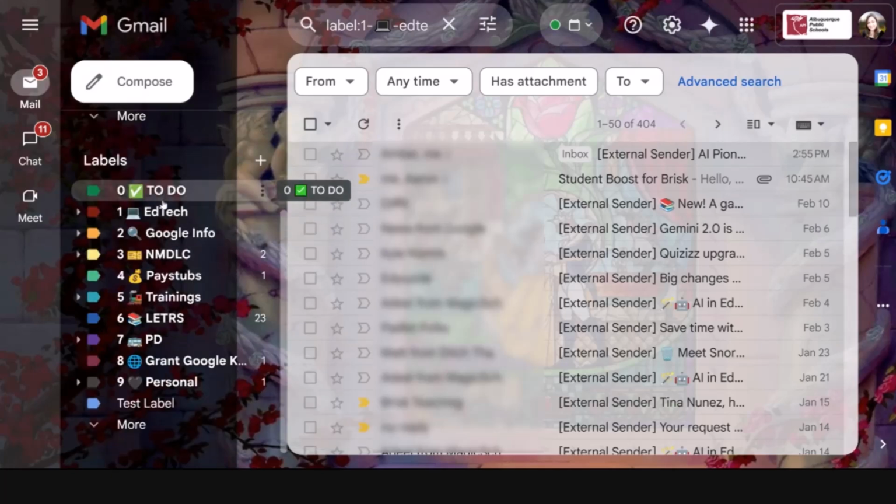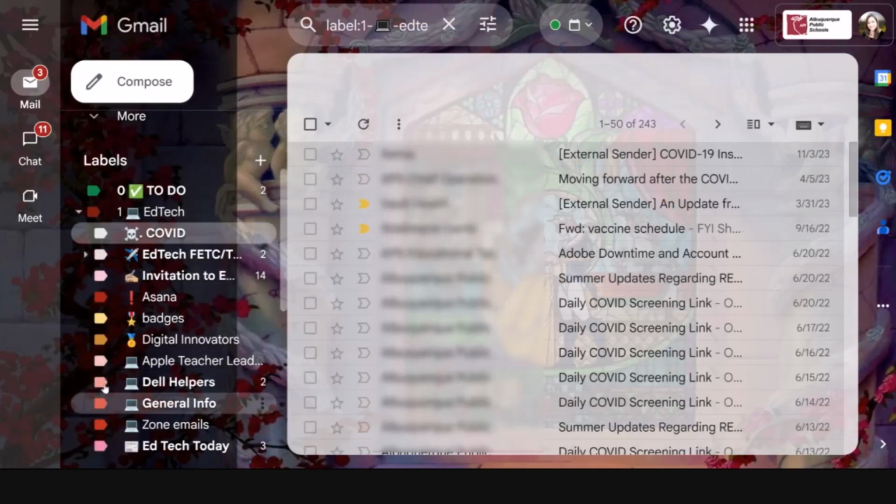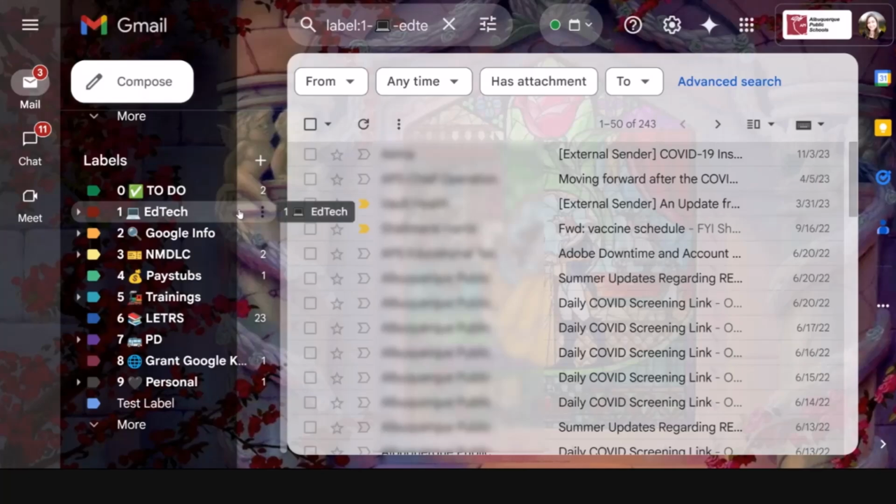I have color coded all of my labels and numbered them based on importance, and then I actually nest a lot of the same very similar colored labels underneath that same label.